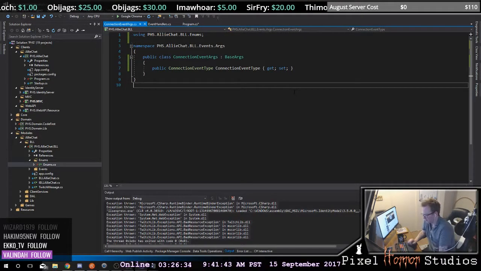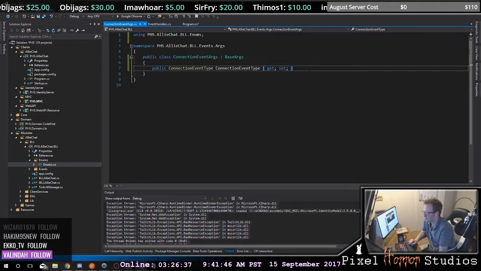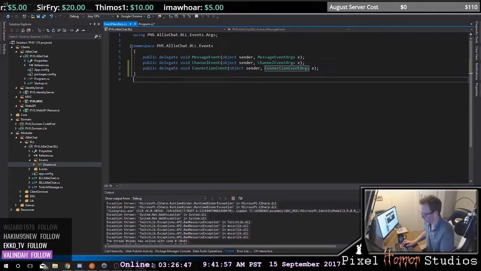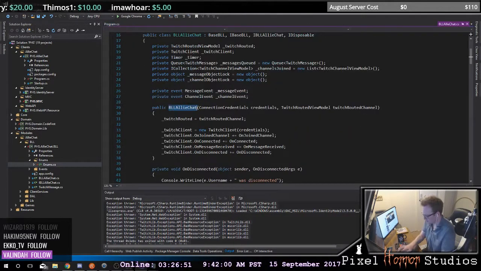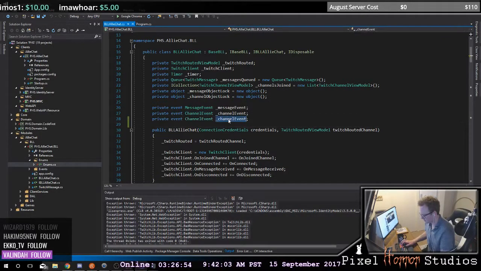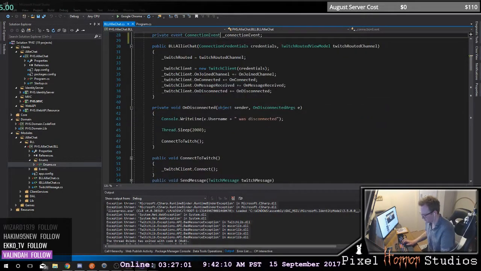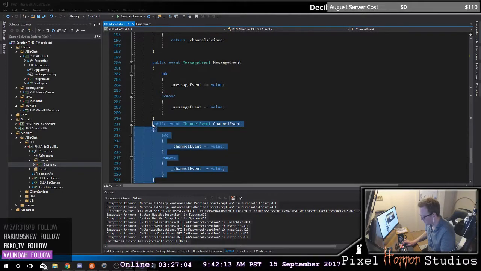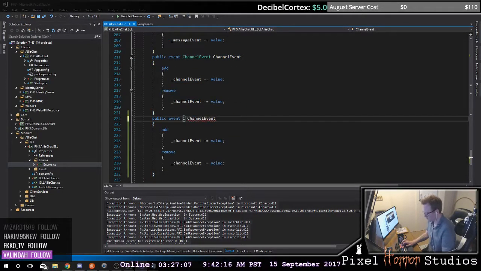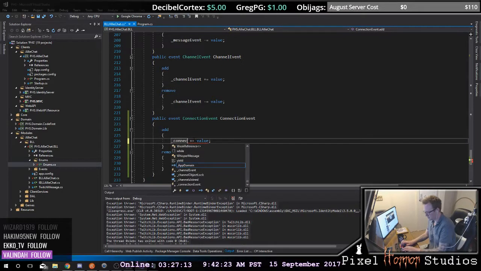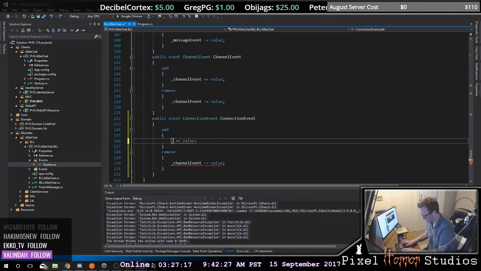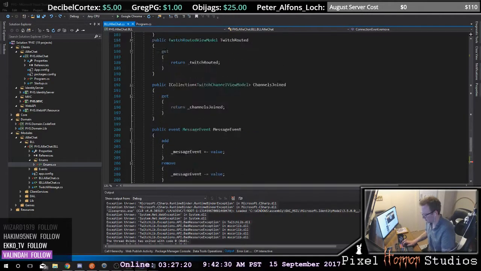Is there anything else that passes with this? I guess you also want to pass your BLL, you know what the BLL is that you're passing it, and then it will also be the, nope. That should be fine. So now you need to have up here a connection event, like that. And then you need to add that in up here.